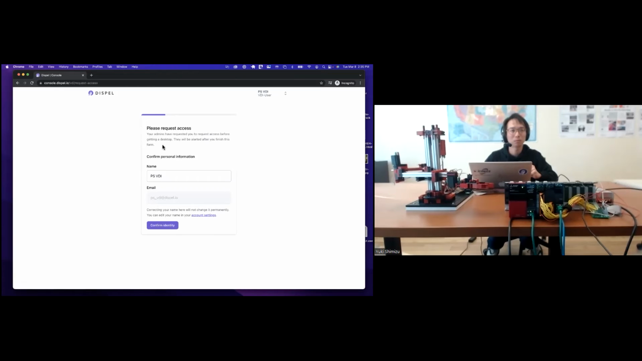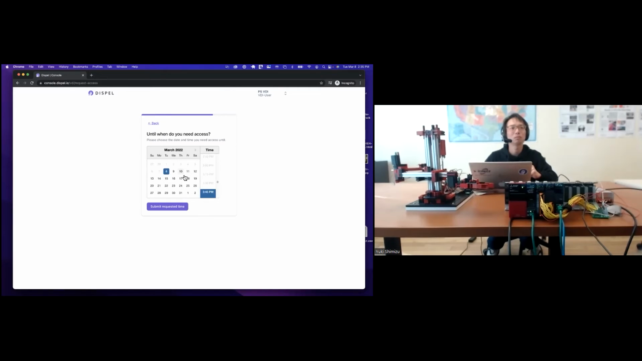Before I get access to that virtual desktop, I have to request access. So I have to confirm who I am, my reason for access. In this case, we'll just say a demonstration. And then most importantly, until when do I need access? That might be for your vendors, your third parties, maybe a week-long project. It might be an hour-long project. You get to ask them to decide how long they need access for.